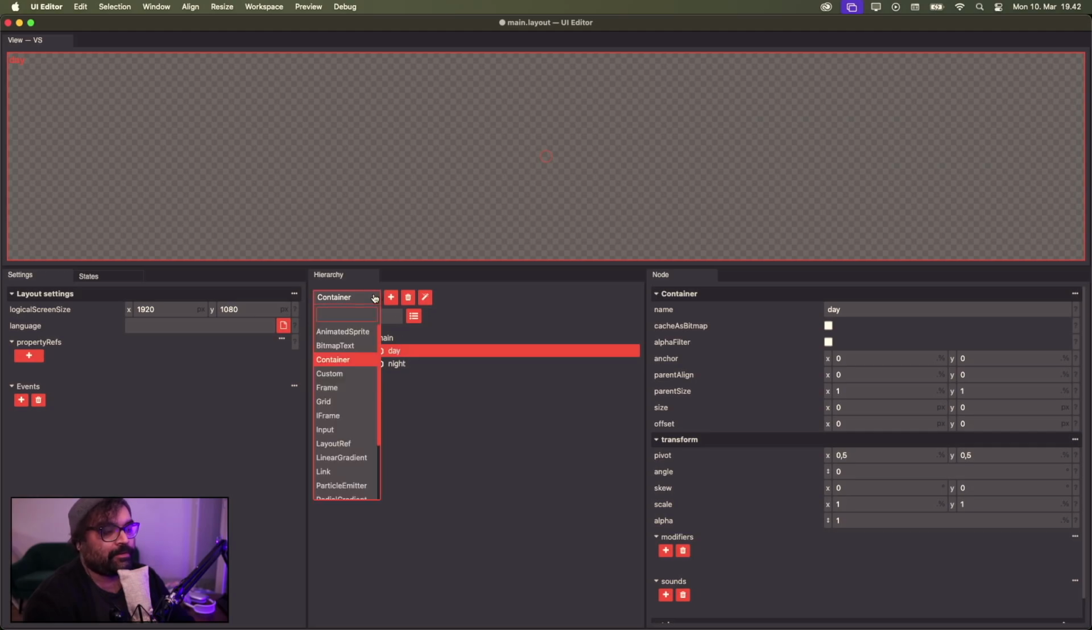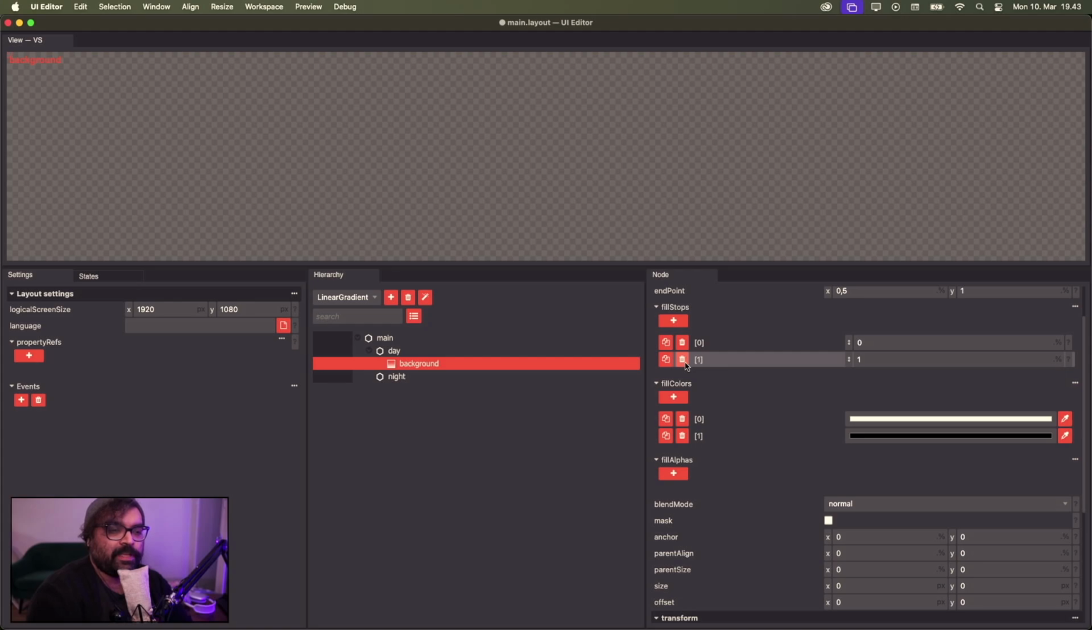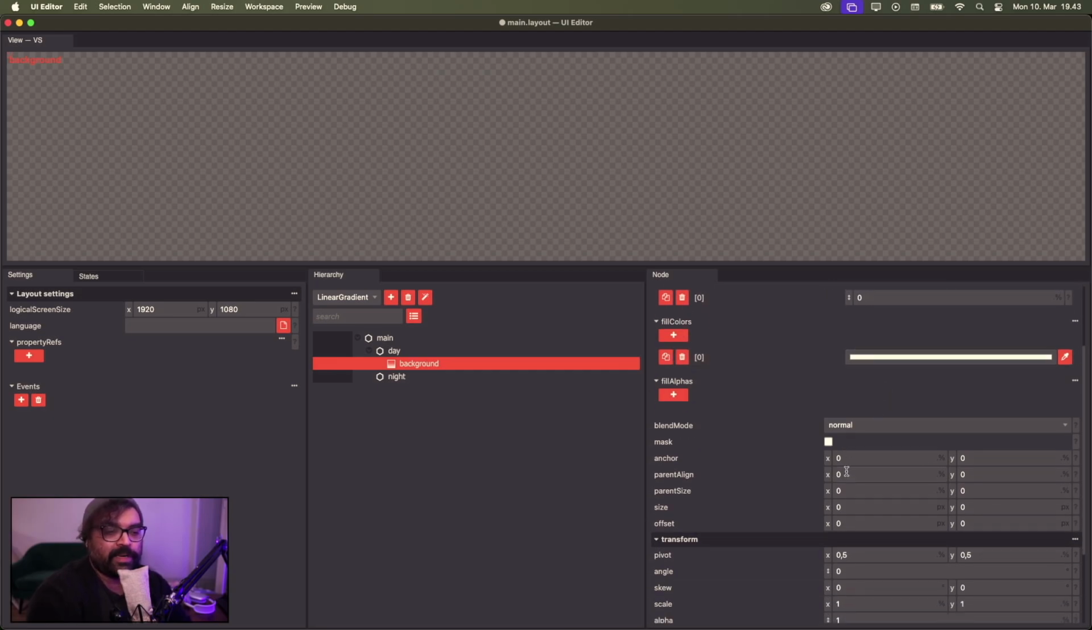I'll create a background for our day right off the bat. I'll use the linear gradient. I'll rename this as background. And I'm just going to get rid of the second fill stop and the second fill color, so I can have a nice solid white color for now.